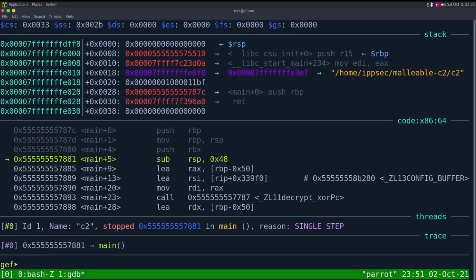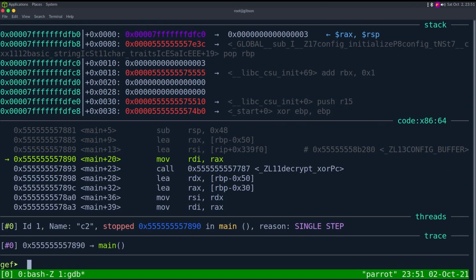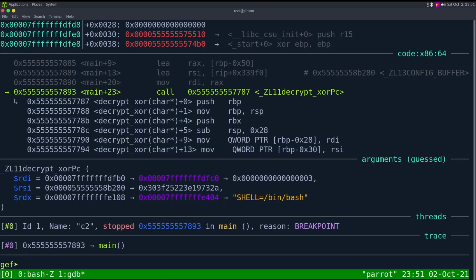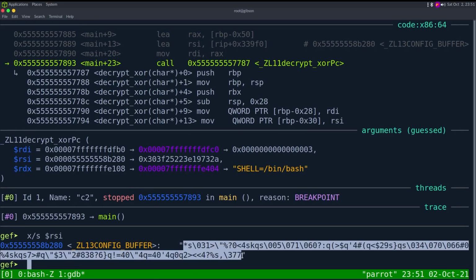So this is building the stack. And we're at the decrypt now. Oh, RSI. RSI is the argument that's passing. So we can use x/s to examine the string on RSI. And yep, this is the XORed string.